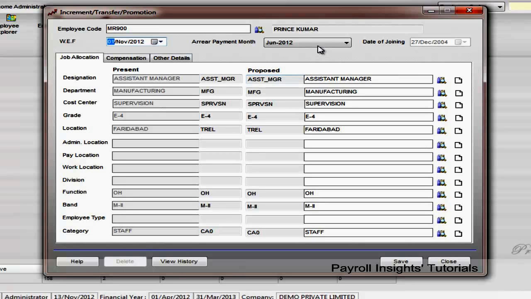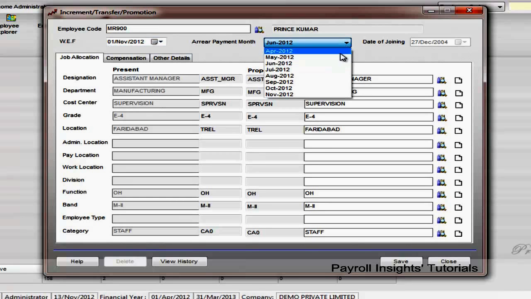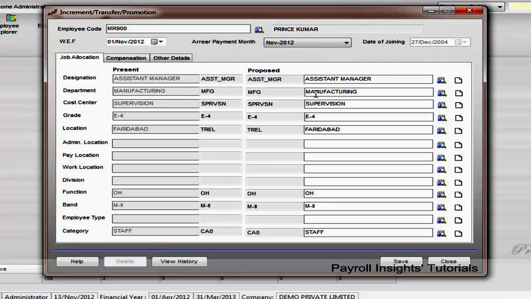Next you choose the arrears payment month from the drop down list. Arrears will be paid in the selected month along with the salary. Make sure that the arrears payment month must be greater than the with effect from date.